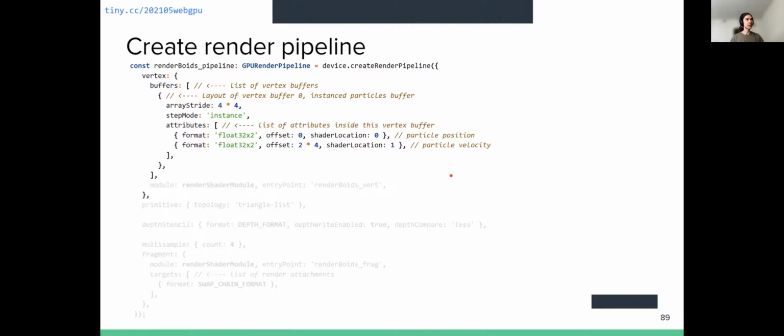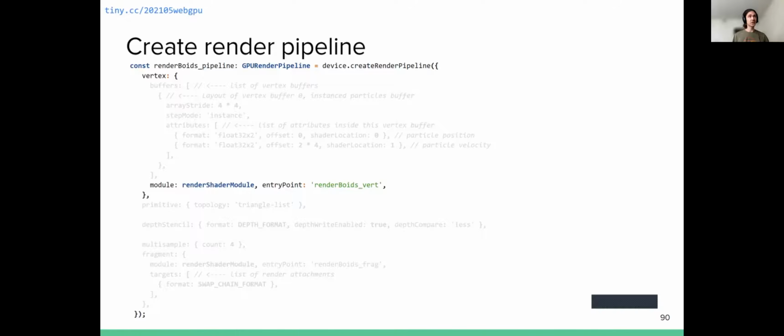So to create a render pipeline, there's a lot of data that goes in here. The first thing is the vertex buffers. The concepts are the same as usual. Here we're setting it up as an array of structs for the particle positions and particle velocities. We specify the render vertex entry point in the shader module. We specify the primitive topology, triangle list.